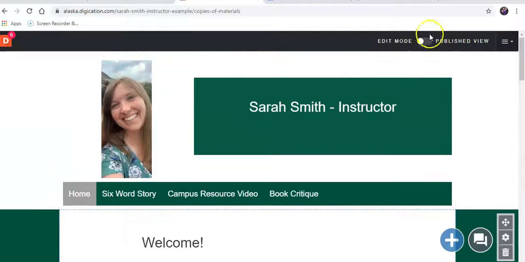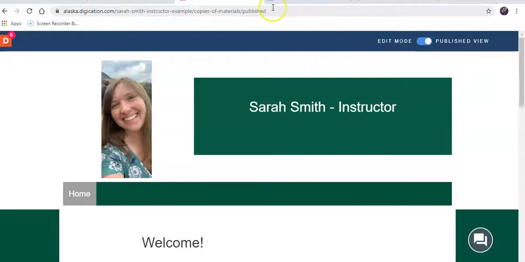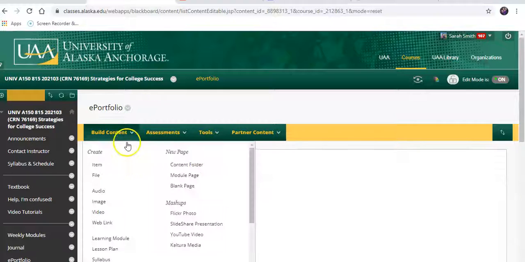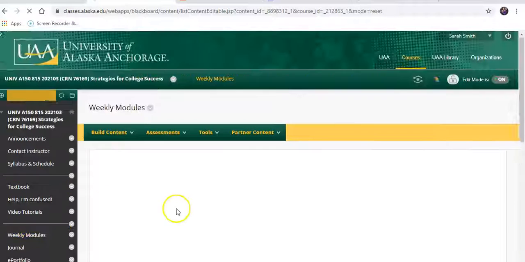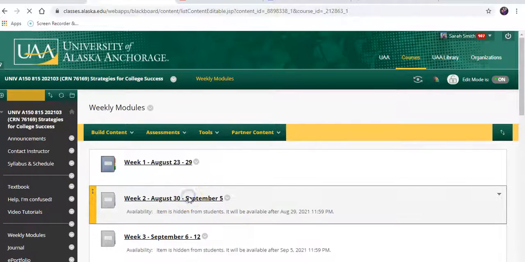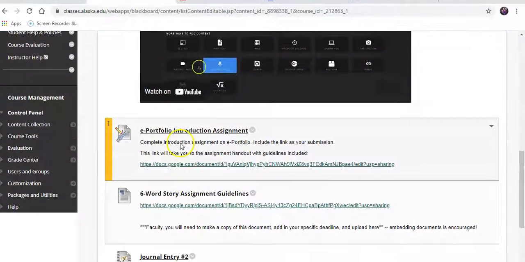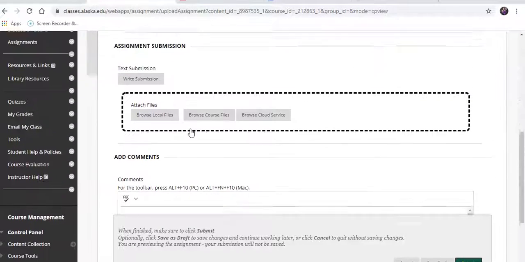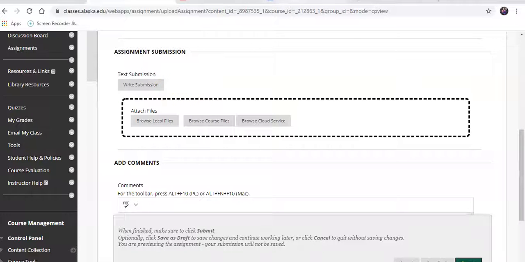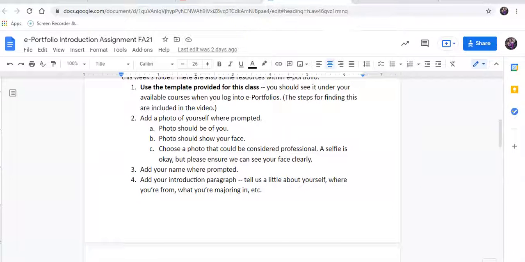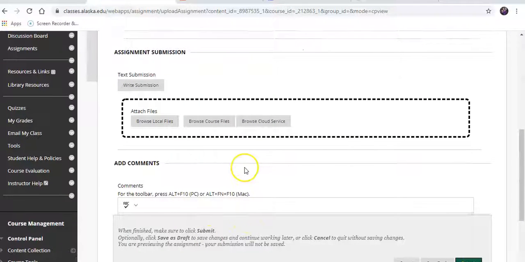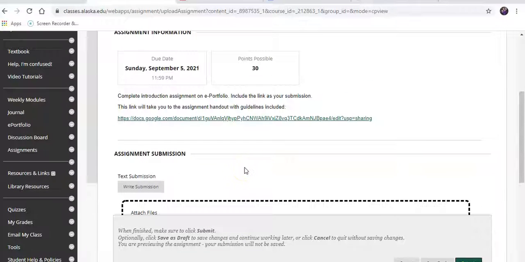Once you have this completed, you can go into published view. You will copy the address, go back to Blackboard to our second week of class, and then you will submit the web address, the link from your page. That's what you will submit for your assignment. And that's what I'll use, and I'll know that you have it done.